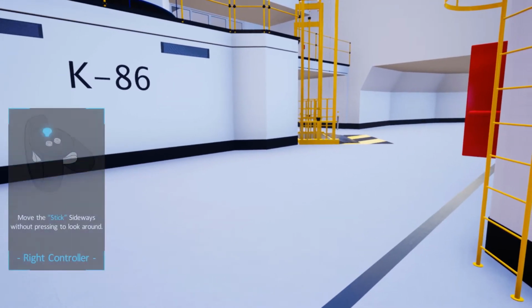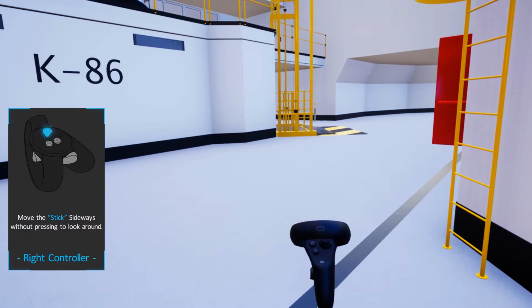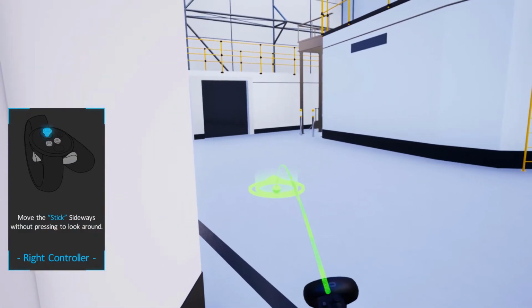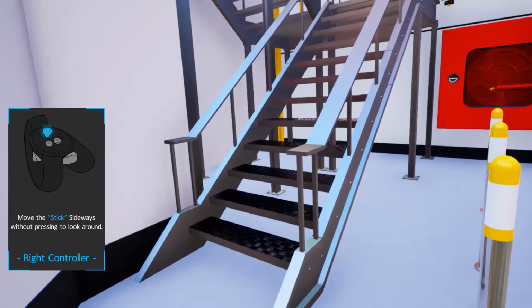If you were to move the stick sideways without pressing it, the view would rotate in that direction. So instead of rotating your head or turning around physically to extreme degrees, simply rotate the stick.